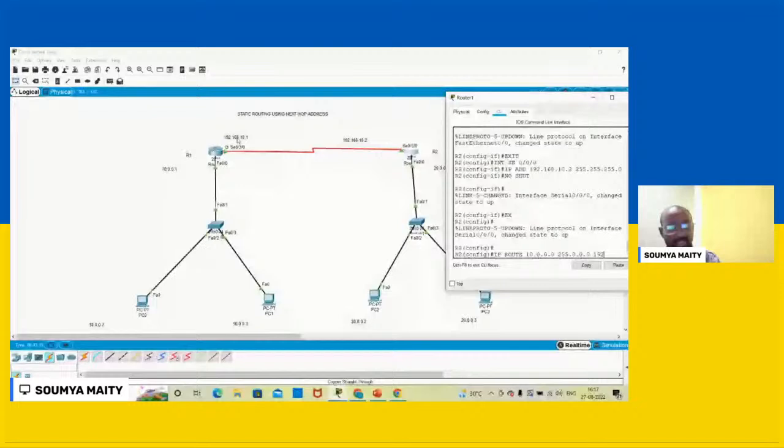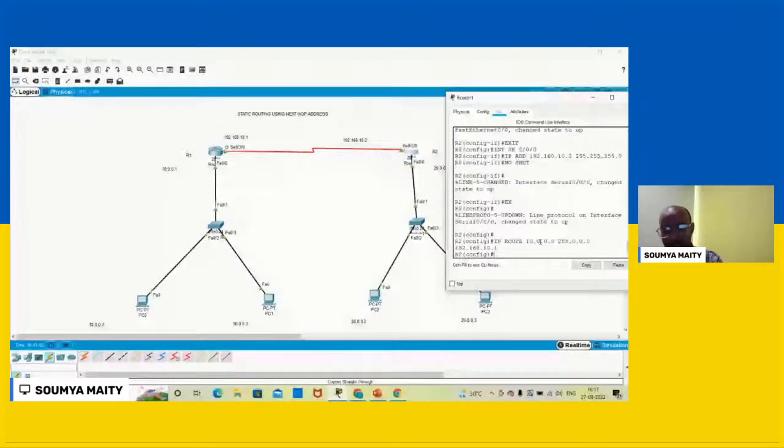So now there is the global configuration mode. We have to go to privilege mode to save the configuration. So write the command exit. Done. Then put wr. Okay. So we have done our configuration, right?